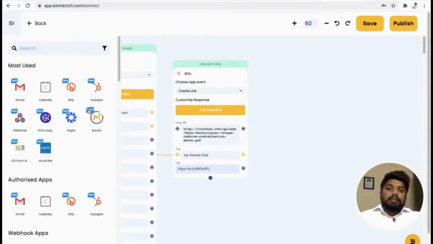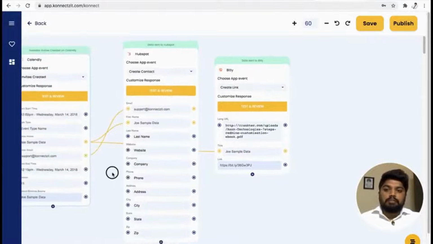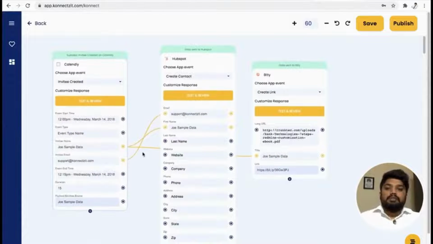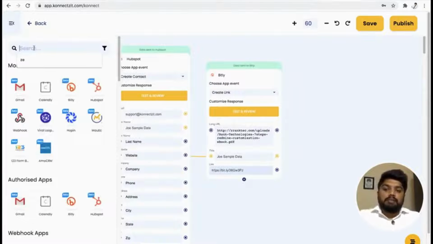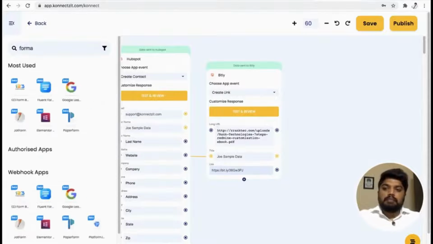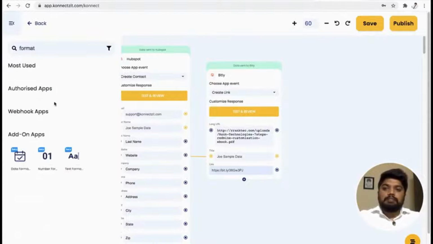Till now we have been connecting the nodes, that means we are directly using the nodes. We are not modifying any data from the initial apps to our further apps. Now I will show how to modify that data using our formatters. KonnectzIT supports three formatters as of now. These are all the three formatters, and we have already done a video on these formatters. You can go ahead and check that video on how to use these formatters.